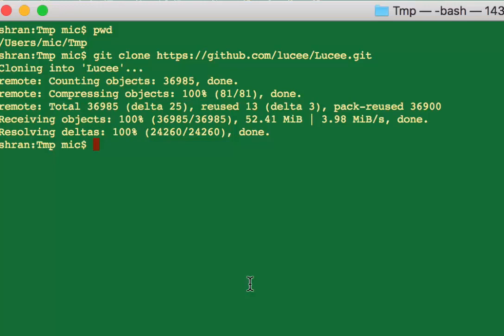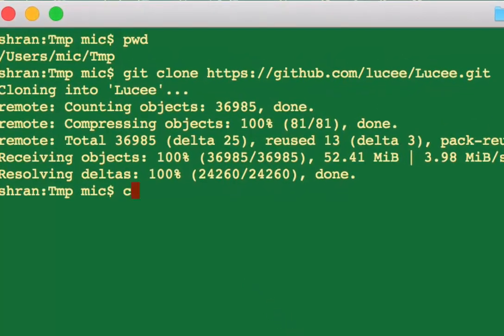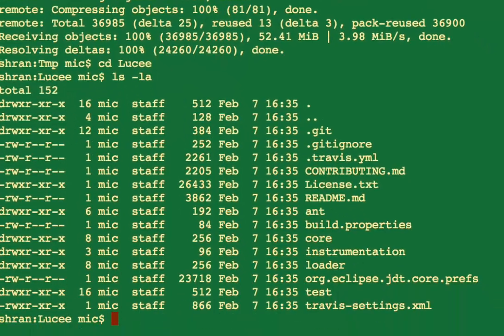What we now do, we go into that project. So I go cd Lucee. So I'm now inside it. When I list that, you'll see we have the build properties and so on.